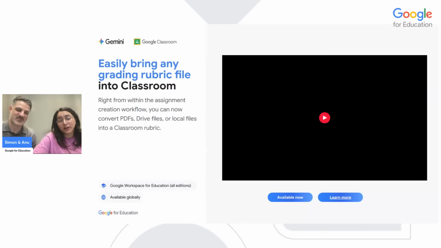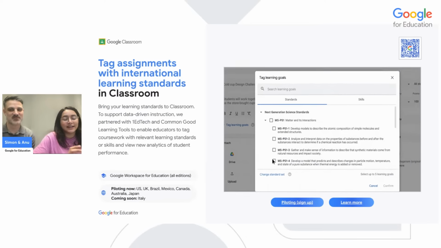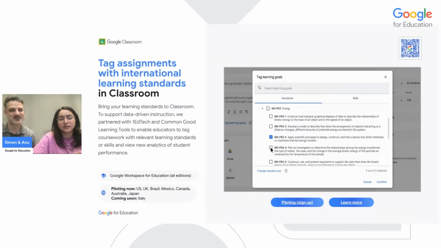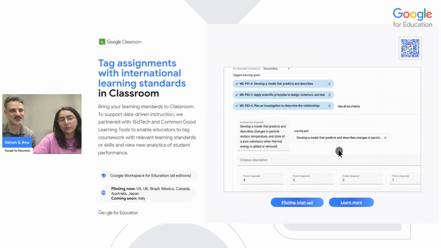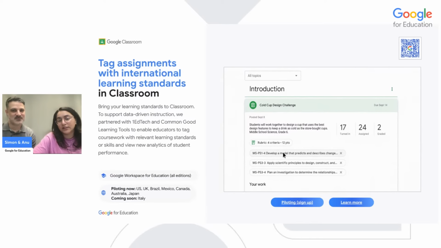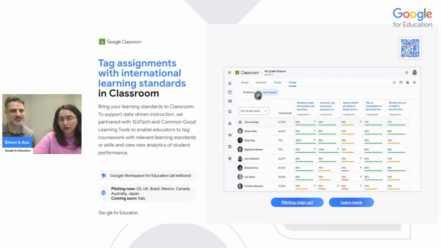Moving straight into the next one, building on the grading rubrics, we can now tag assignments for national curriculum standards directly in Classroom. You can see that it's now piloting in a few different places across the world. For the UK, we are now integrating national curriculum standards, which is a big step because we know that so many of you have asked for this in the past.